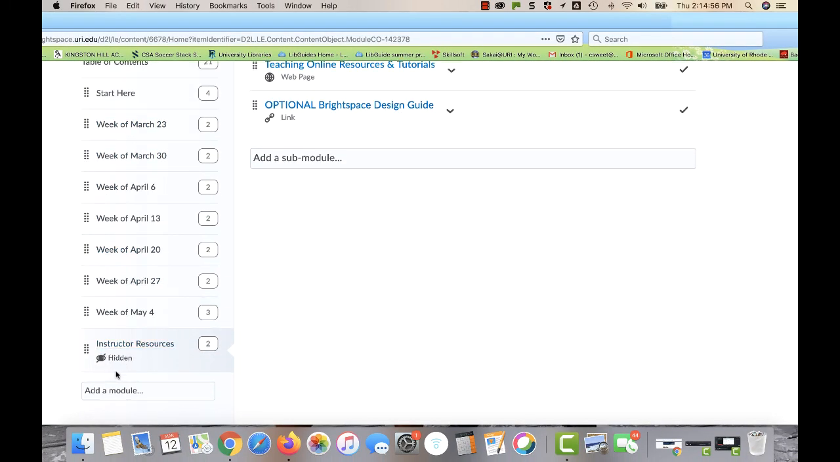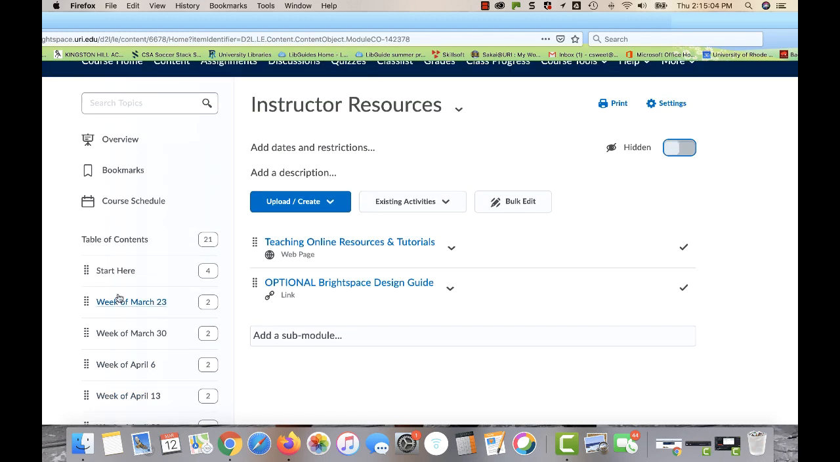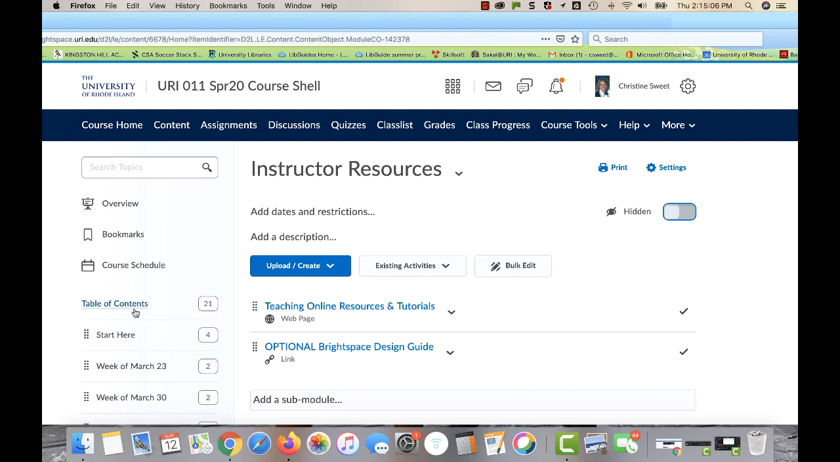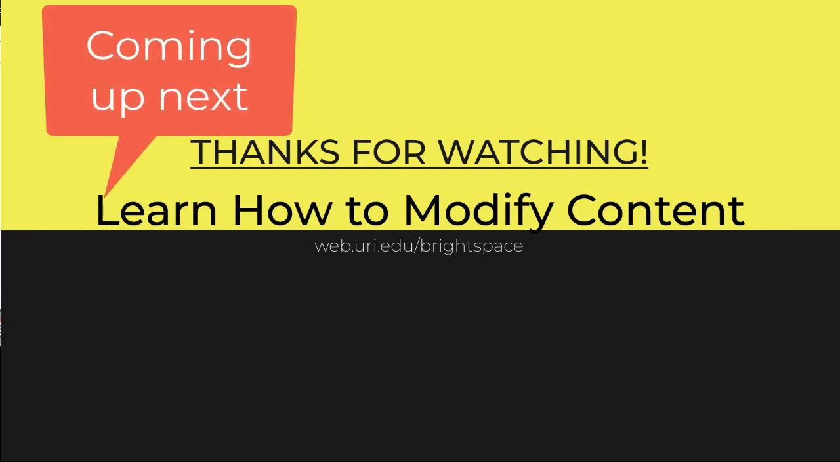And you can also see down here on the table of contents bar that the module is hidden. And you can do that for all your weeks if you prefer, until you are ready to release them. And that would be my recommendation at this point. Stay tuned for the next video so you can learn how to modify all the content in these pre-built templates.